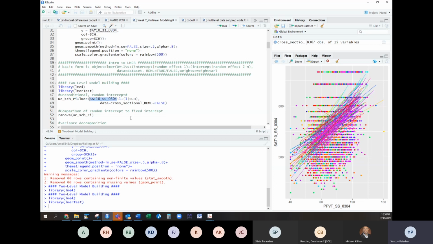I'm specifying my dependent variable here as the SAT10. And then you'll notice I put a 1 here. So 1 in this model means intercept. So I'm basically saying estimate the intercept for the fixed effect. I want the grand mean SAT10 score for all students across all schools in this data set. No predictors. And then I add to that this random effect.